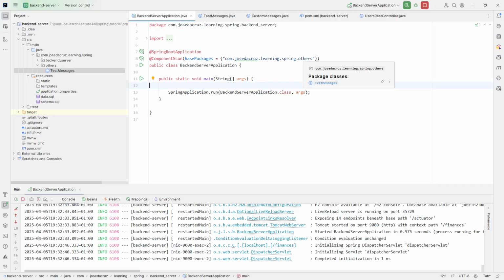So I have to include all the packages that I need to be scanned. There is no kind of mixed way to do these things. So one thing that we can do is just add another one, like com, and we include backend server, and now it should work because we are including this package here and at the same time this one.